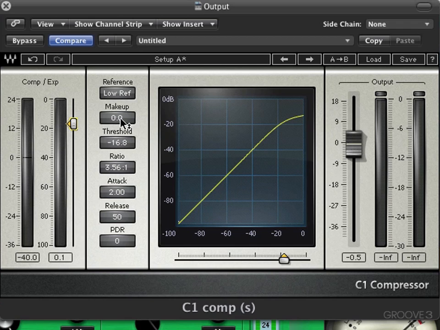Remember that makeup gain and output gain here are not the same. Output gain allows us to do stuff after the makeup gain of the compressor, and different compressor plugins are going to have different levels of saturation or coloration that you may or may not want.